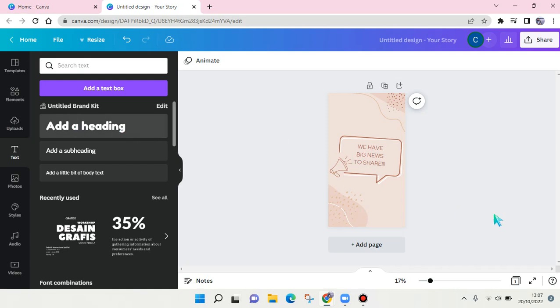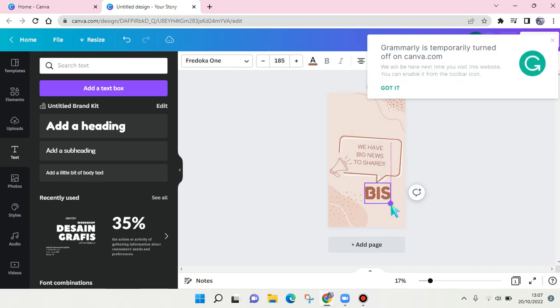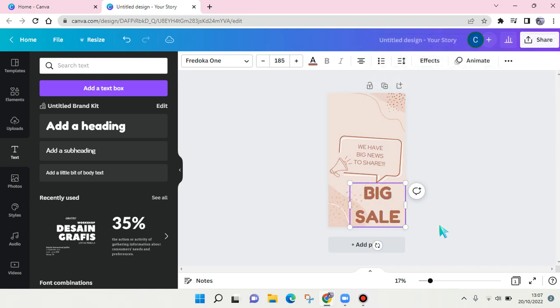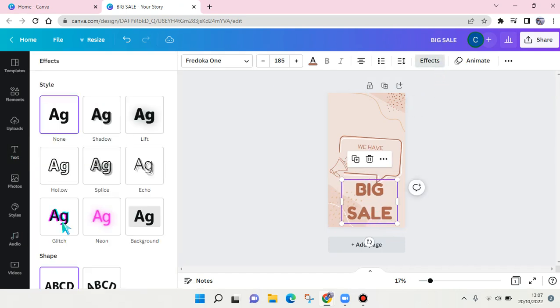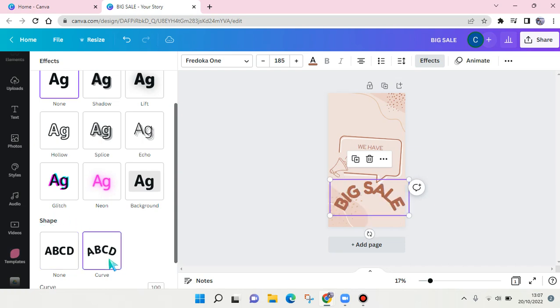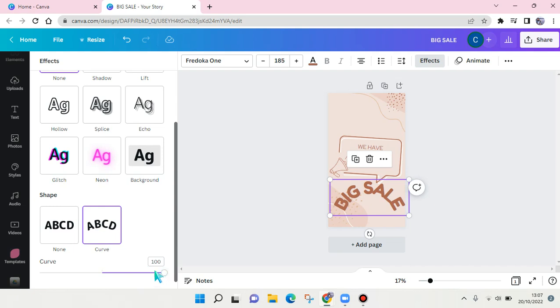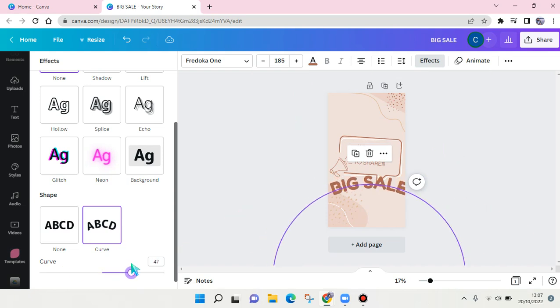So I'm going to just add a heading here, and I'm going to just type in my tags in here, like this big sale, for example. And then after that, just click on effects and then find at the bottom there is shape. Just click on curve like this, and you can adjust the direction, whether you want to go like this or go like this.